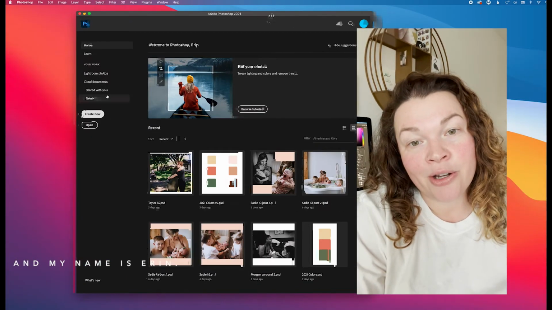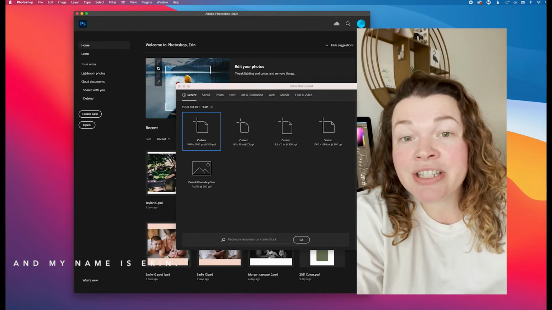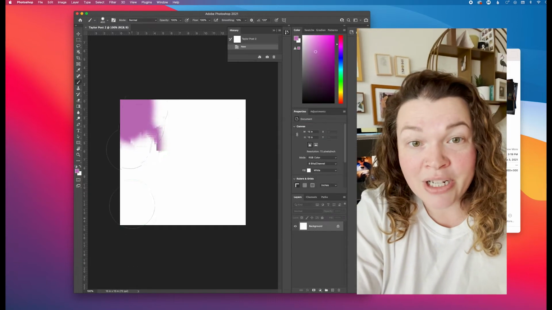I'm going to be going over a quick tutorial to show you how to make those beautiful carousels on Instagram to show off your photos. And I'm going to be using Photoshop today.